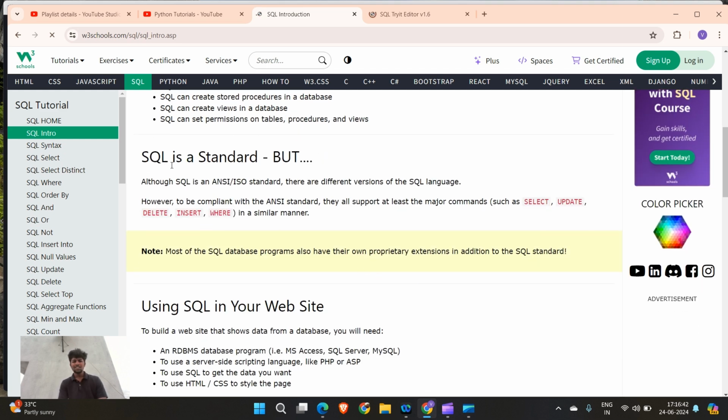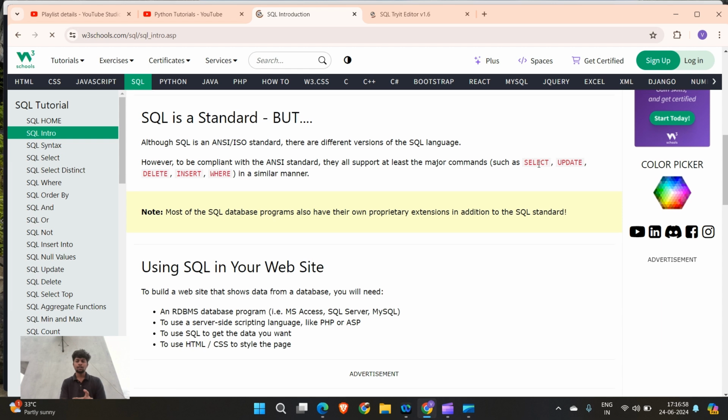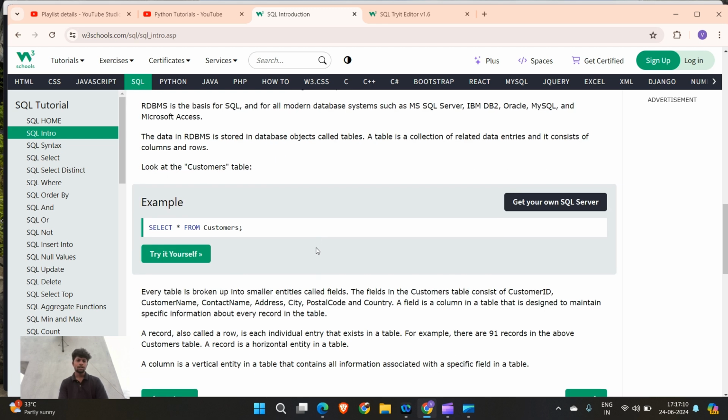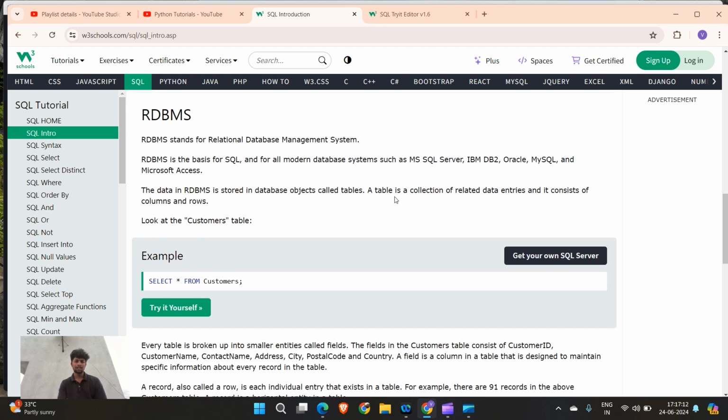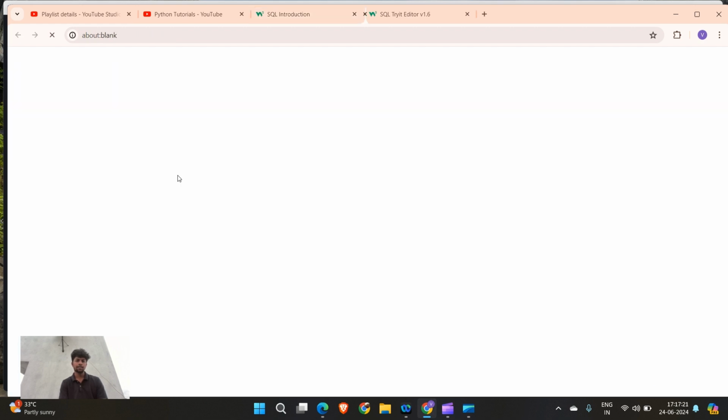SQL is a standard query language, and these are the basic useful commands, which are executed across all of them. Like how we have Myntra, Amazon, Flipkart, in the same way these commands are common in MySQL, Postgres, and other SQLs. That's a statement. And RDBMS is a relational database management system; MySQL and these are the common databases which come under relational databases. So in this way, you can access the content.